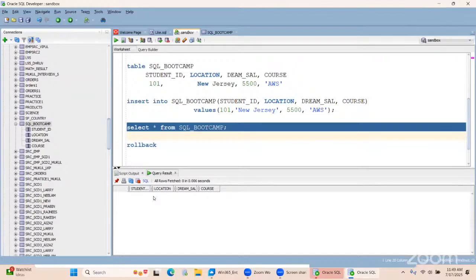It's gone. We just saw the data a few seconds back, right? But now nothing there. Any one of you have any idea what's happening here? What happened here is, as the name suggests, rollback. It again went to the previous value, where we didn't put any values in student ID, location, dream salary or course. So there is no value. It went to the previous one.